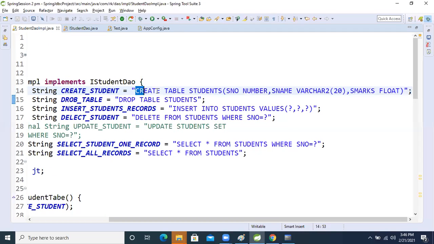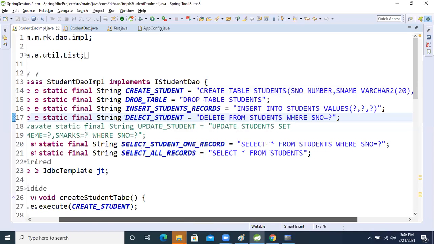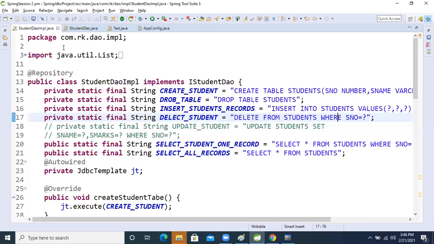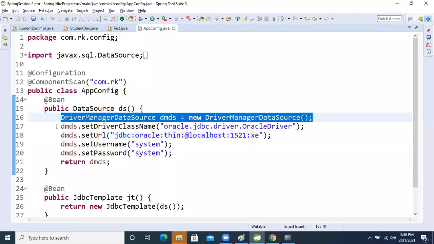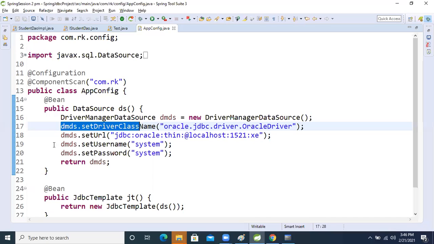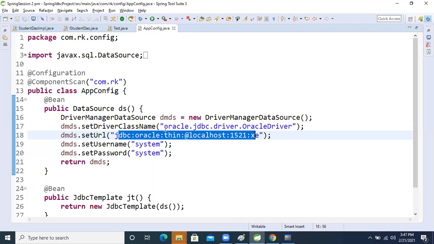Based on MySQL, you have to write the query. After that, all things are the same, and you only need to change it here. This is the configuration for the Oracle database; you have to put this one only. Everything else is the same: DMDS set driver class name, set URL, set username and password. But this property is different, the internal JDBC properties. You have to write the MySQL property.